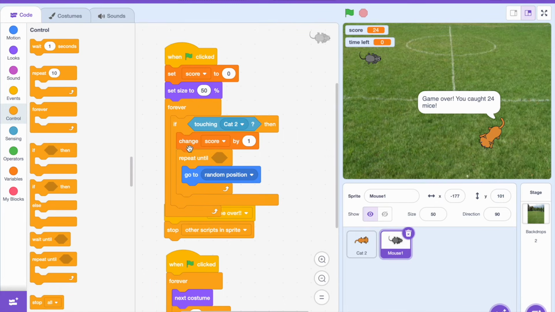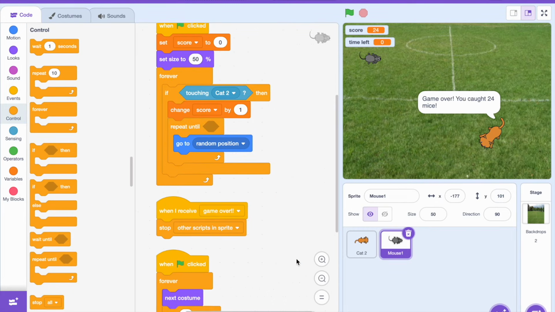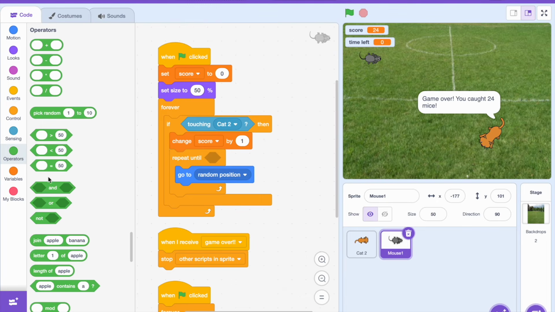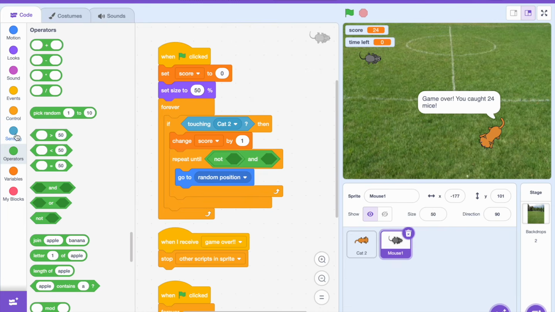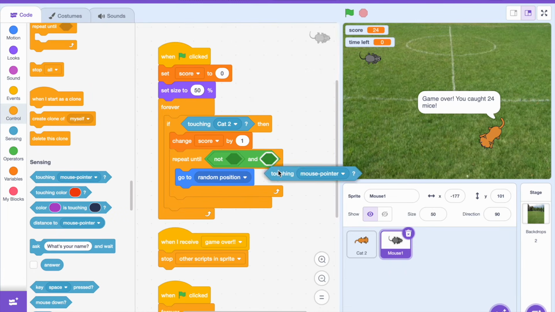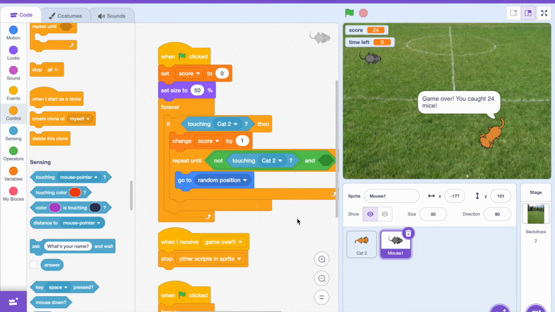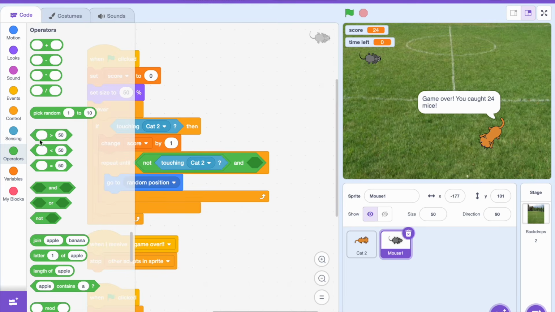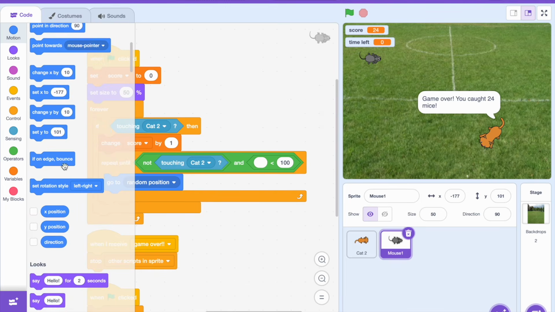So what we're going to do is we're going to drag a repeat until block onto our go to random position. And then we're going to repeat looking for a random position until we're not touching the cat and until our Y position is less than 100. Just like that. And then once we finish this, we're going to run the game again and see how it works and if there's any more bugs we need to work out.